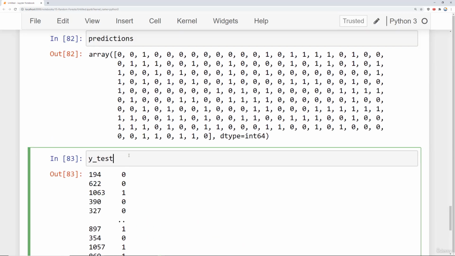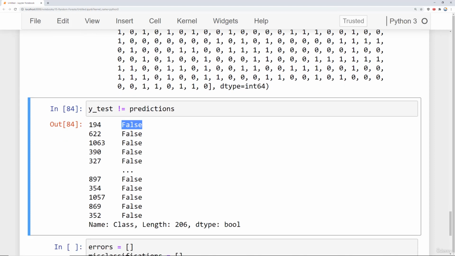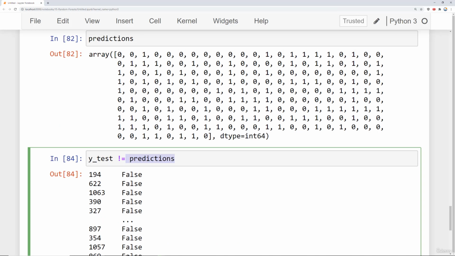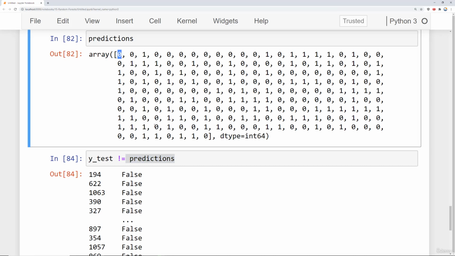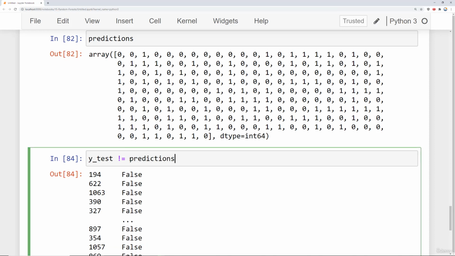So if I ask where's y test not equal to predictions, I should get a bunch of Boolean values, falses, and somewhere along the line, hopefully there was a match. For example, if I said equals equals, that would be the actual matches. But I'm looking for misclassifications, so the instances where y test didn't match up with predictions. So where there was a 0 in the predictions and there was a 1. Because these are all false, that means that actually was a match.